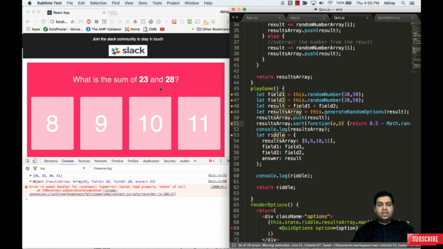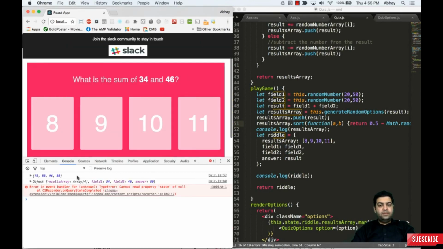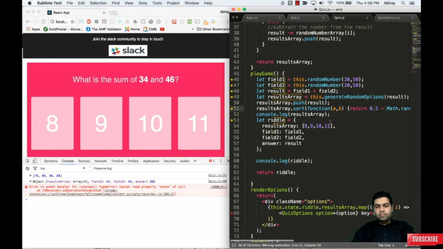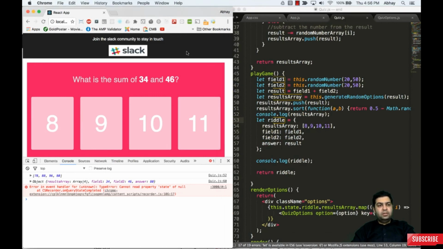So again, in this scenario, 23, 28, 51 is the answer. Let's refresh. 46, it's still 80, because let's just save it, refresh the page. You can see 41, 44, the answer is 85, but 85 is in the center and the other numbers are randomized. So it's very easy.